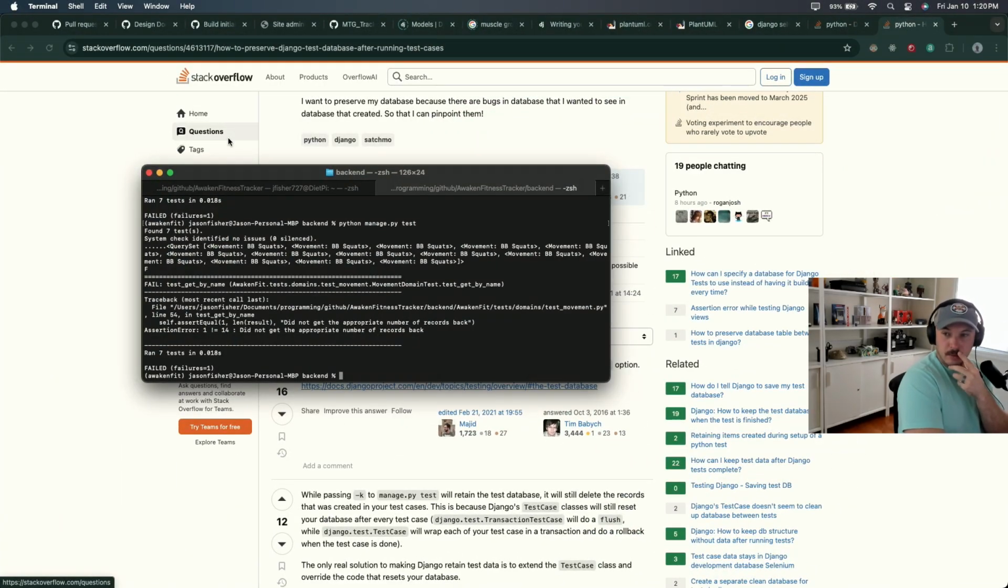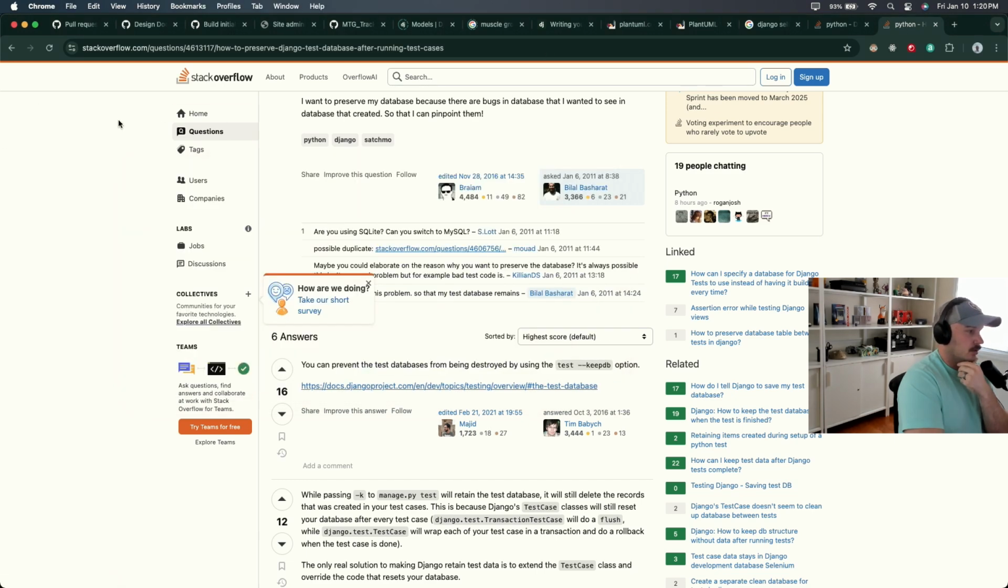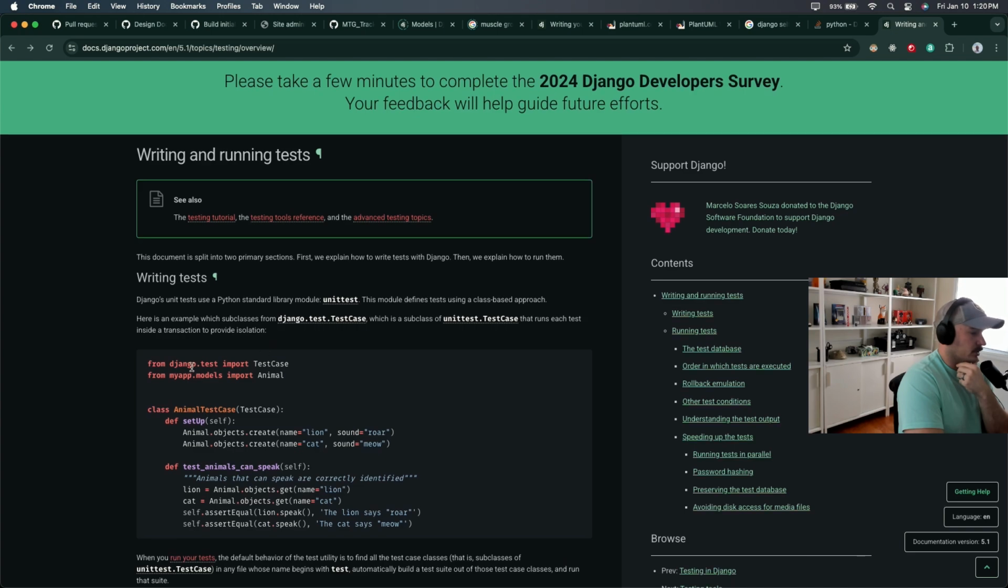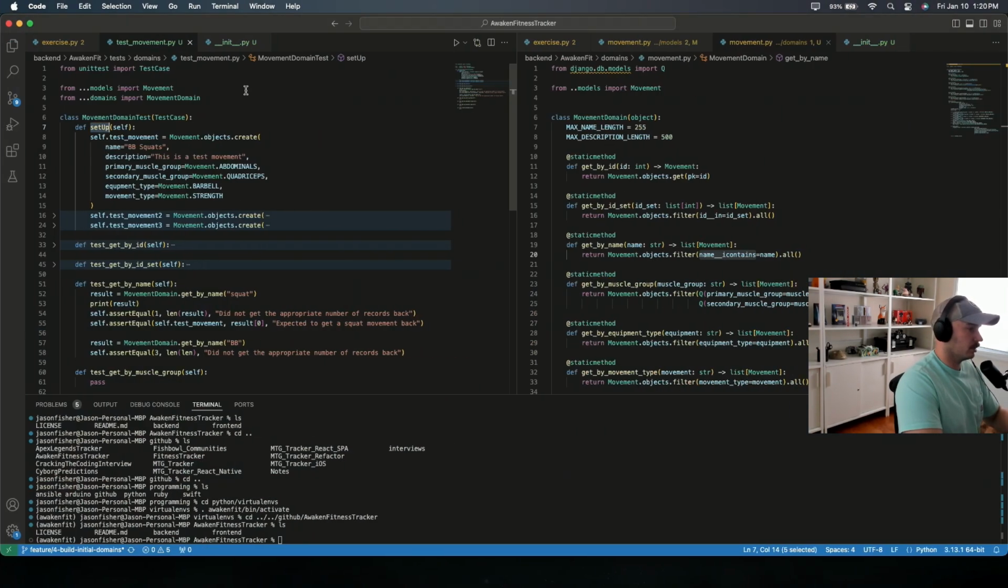Any thoughts? Don't use unit tests? Oh, is it my... Because I know it's based off of it. Oh, you use the Django test case. Ah, that's right. Whoops. Which is test case under the hood, but they do some stuff for it, right?